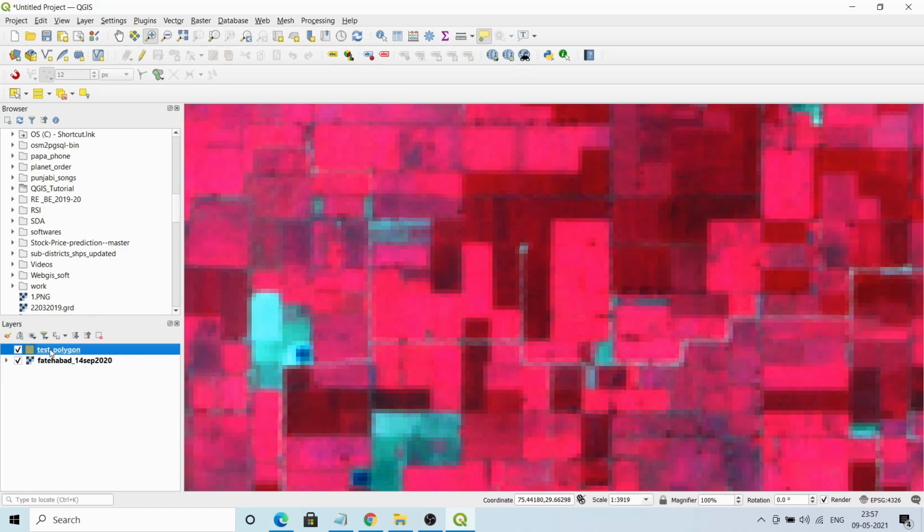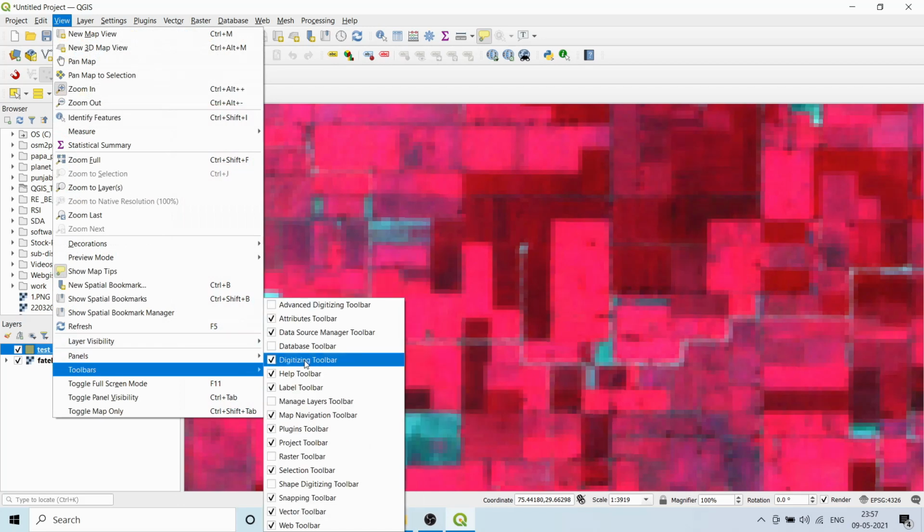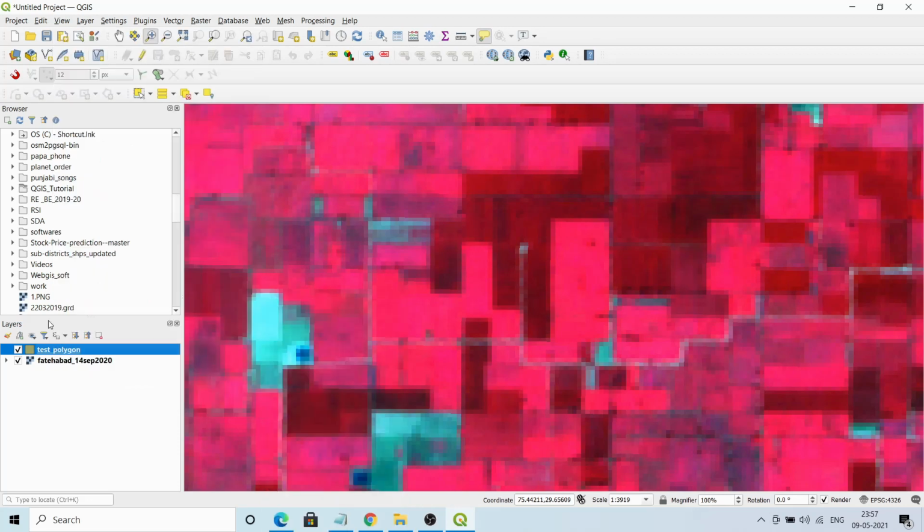Click on this here, test polygon. Then first of all, you have to see under the toolbars, the digitizing toolbar should be checked on, and also the snapping toolbar should be switched on. And you can switch on the shape digitizing toolbar also. So just click here. This is basically called toggle editing. Either you can click on this, or otherwise you can right click here. You can do toggle editing. Both will work.